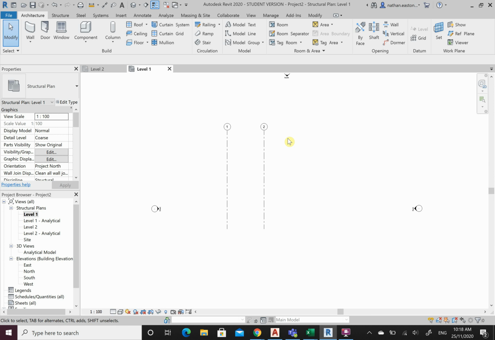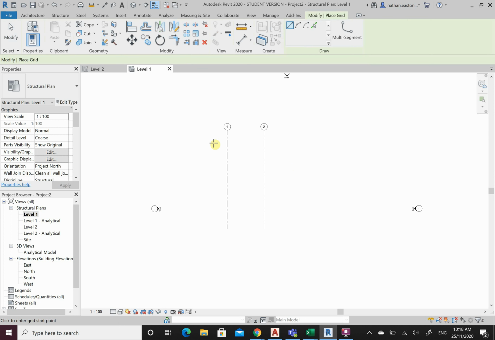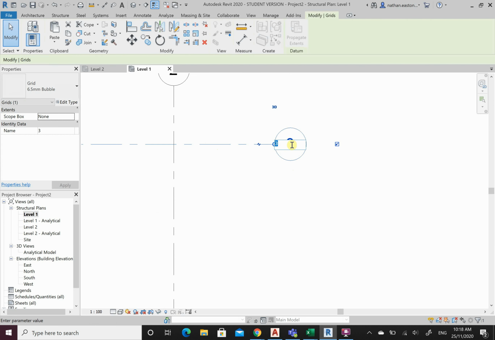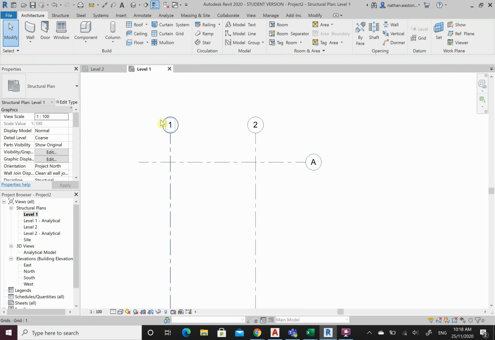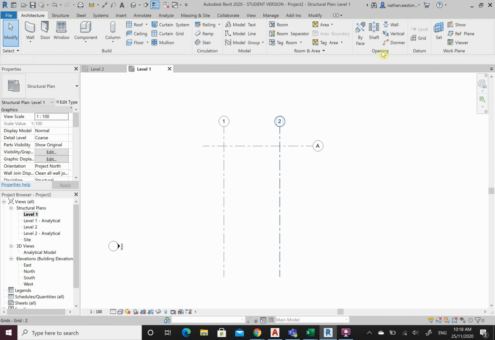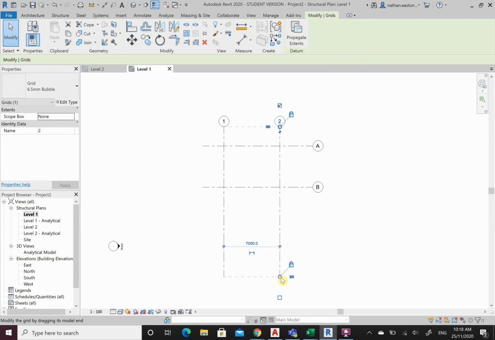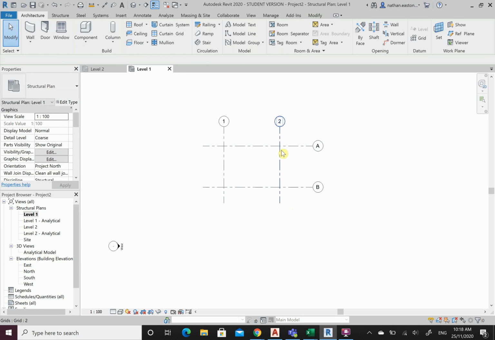Now I'm not going to put 3 and 4 down the side because it gets a bit confusing. So what I do is I create another grid through here, escape out of it twice, double click on it, and I change this to A. So generally we'll have numbers and letters. Then when I create another grid, let's say 5 meters, Revit will change it automatically for me. Just tidy these up, so I click on it and drag it up. And that's how we just set up our grids.